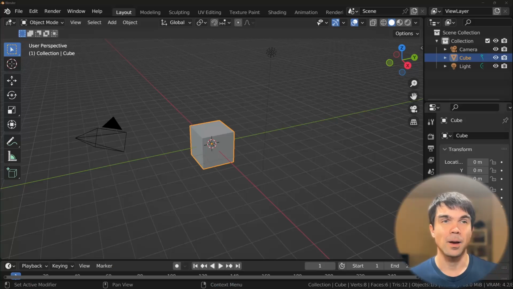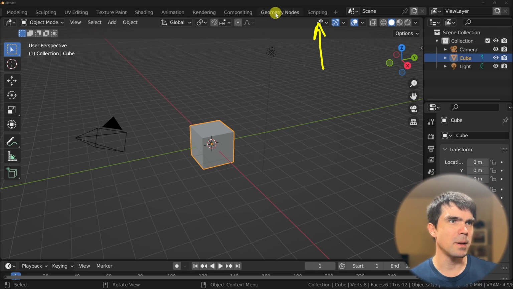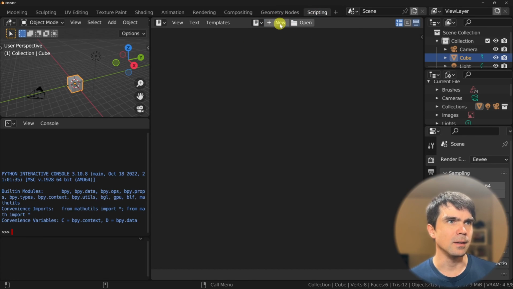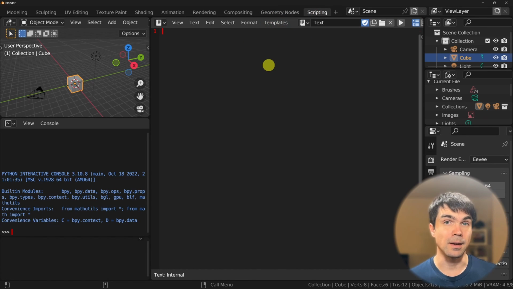So let's get started. I'm going to navigate to the scripting workspace right here, and then click new to create a new script. And now we're all set.